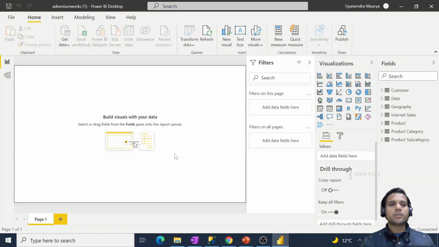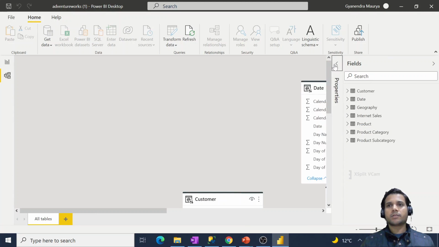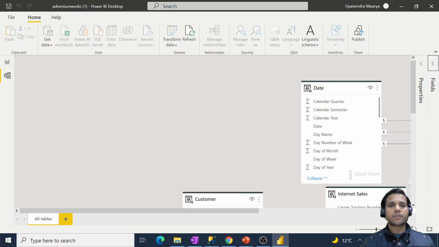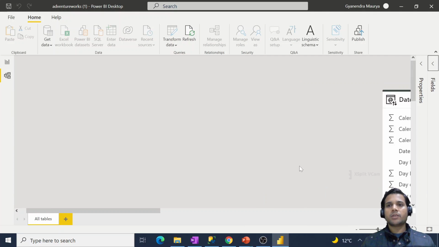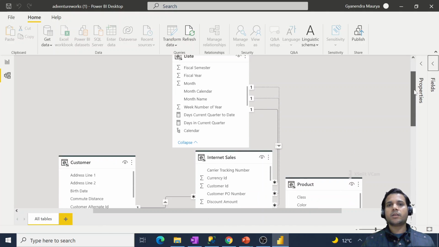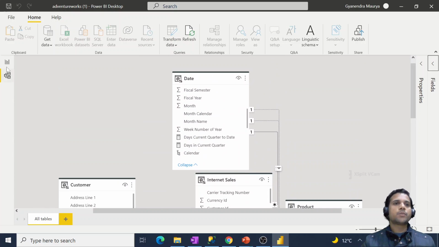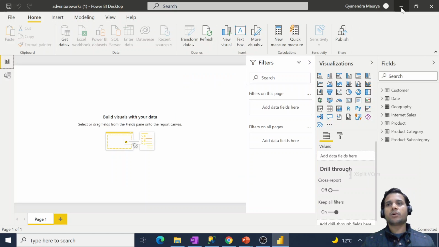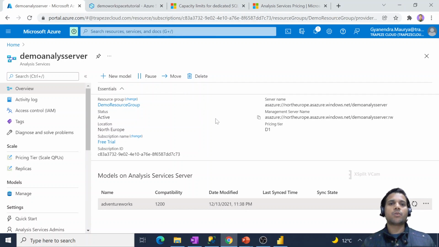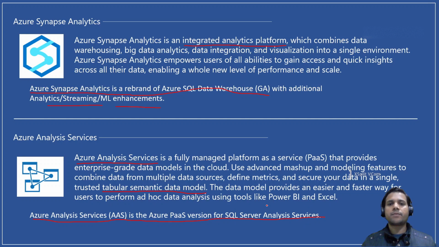Over here, as you can see, it has opened Power BI, and let me minimize these. You can see that it has built that model over here, and we can directly prepare our queries and publish them. I hope that gives you a brief idea about how Azure Synapse and Analysis Services work. Let me go back to my presentation and show you the difference between them now.